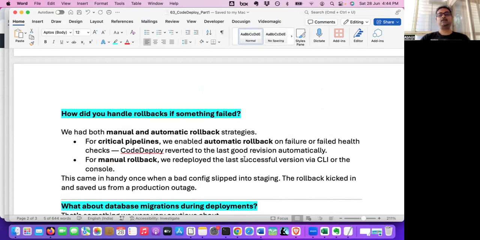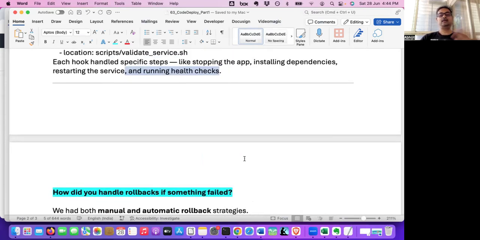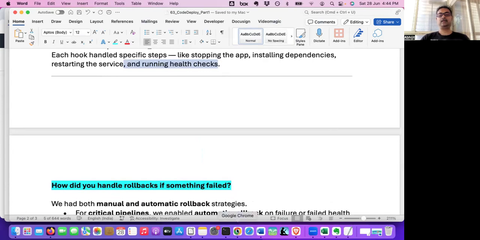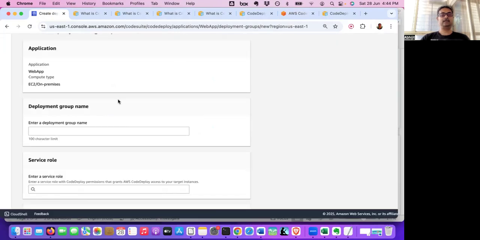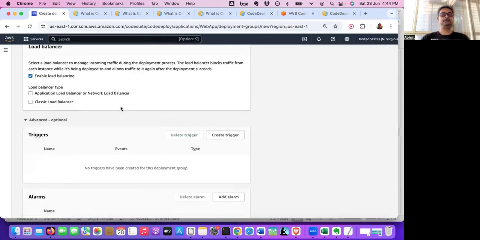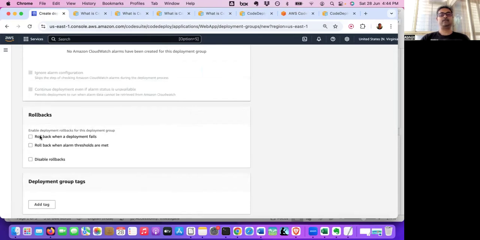Next question is, how did you handle rollback if something fails? So for rollback, I showed you that on the UI we have a rollback option. Here you can check rollback when a deployment fails. You can also check rollback when the alarm thresholds are met. Based on something like a health check, automatically it will roll back if it gets an error.